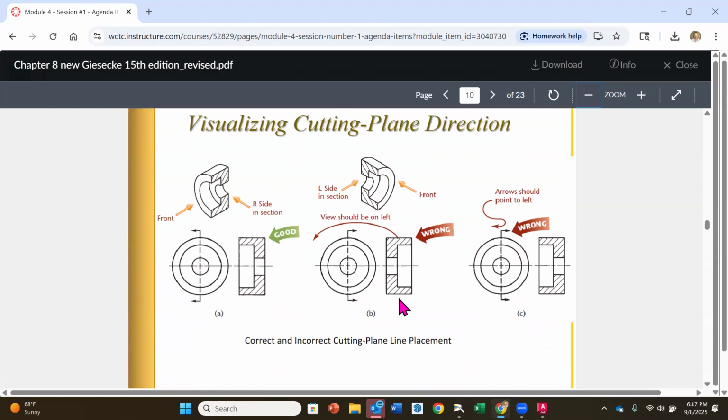Visualizing cutting plane direction. So again, this is just going over where, when I cut the part, the arrows are telling me which way I'm looking. That's why on the left-hand side here, it's like taking away this right side and now pointing in that direction, looking to the left, what do I see? Okay, so my arrows are pointing to the left. My view is to the right. They're always in back of the arrows, okay?